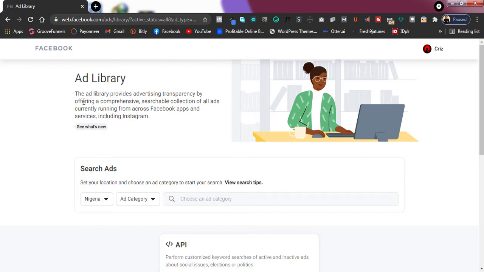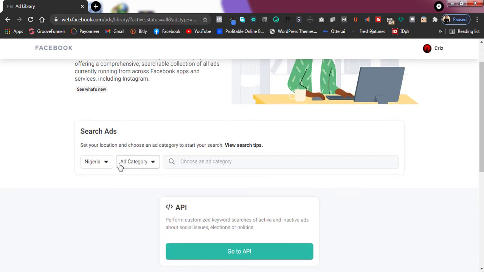As you can see directly from this place, they say the ads library provides advertising transparency by offering a comprehensive, searchable collection of all ads currently running on the Facebook platform, something like that. So in order to start checking out what other people are doing on Facebook, the kind of ads that are running on Facebook, this is how you do it right here.